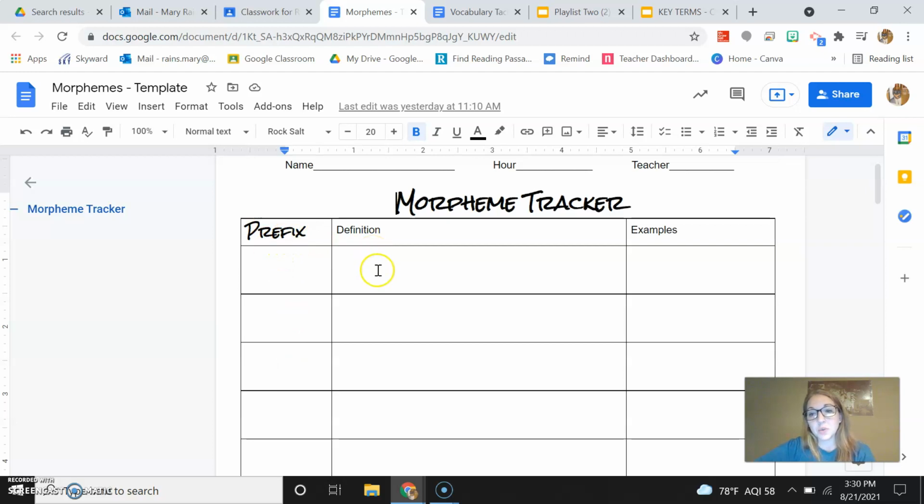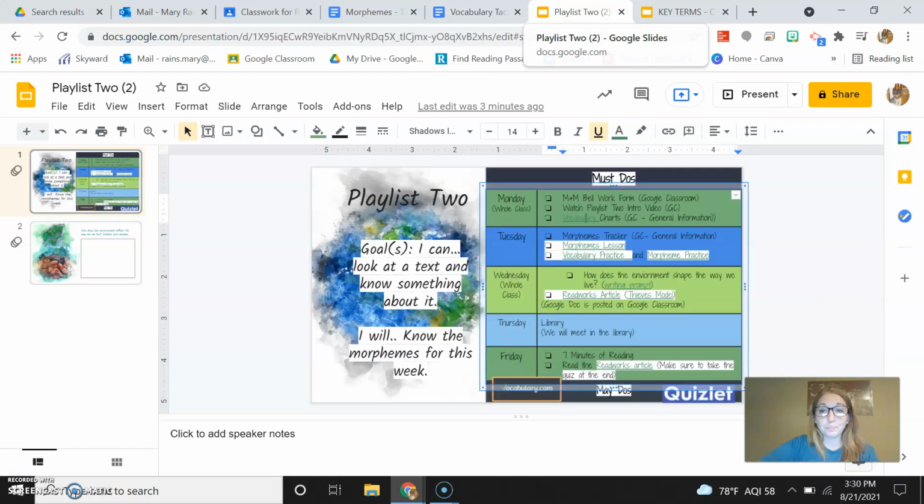Definition goes next to it. So what does it mean? And then also the examples. So either you come up with your own examples or you use that lesson and you use the examples that I put in it. Each one of the morphemes this week are directly tied to your social studies vocab. So you can also put your vocabulary words here for examples as well.